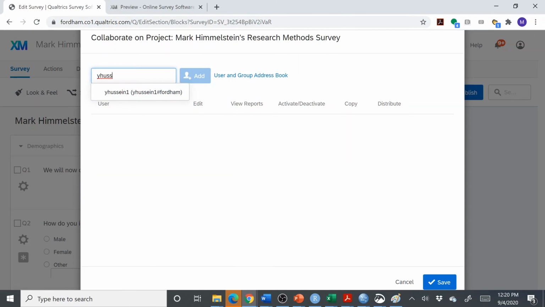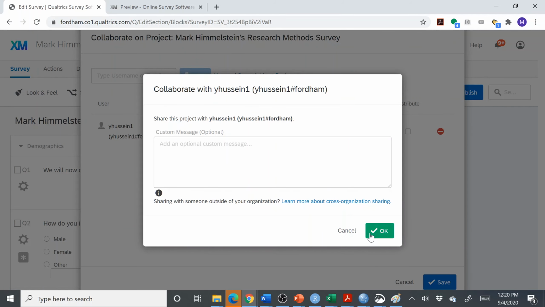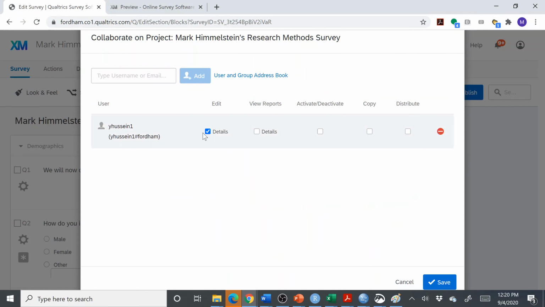So you see, once I start to type in her name, it populates here. Then I click Add. You just click OK. You don't need to send a message. And then you just have to make sure you check off every box here. So you want the person that you're sharing with to be able to do all of these different things. Maybe you'll collaborate with someone else in the future where you don't want them to be able to activate or deactivate for some reason. But in this case, you want to give full permission to whoever you're sharing with. So I'm not going to actually do it, but once you are done, you would click Save here, and then that would allow the person you're collaborating with to have access.